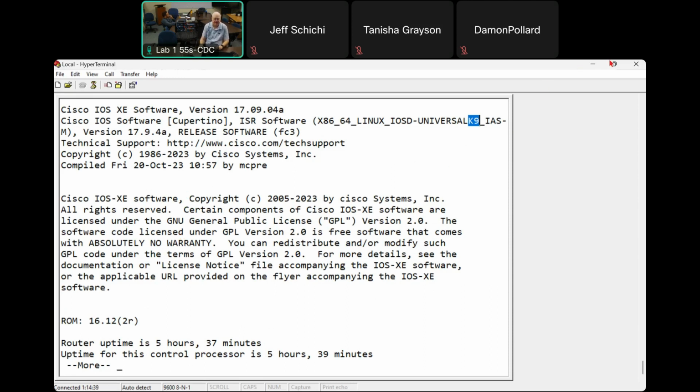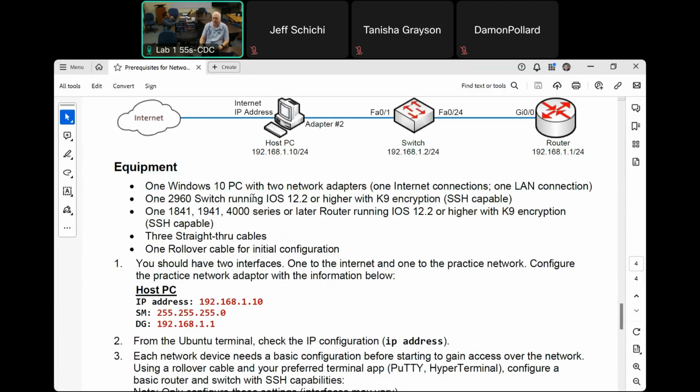So you need at least 12.2. Better if you're running version 15 or better, which you ought to have from an academy standpoint, everything running at version 15 or better. It doesn't matter. I can put an 1841, 1941, any of the 4000 series routers that we've had.